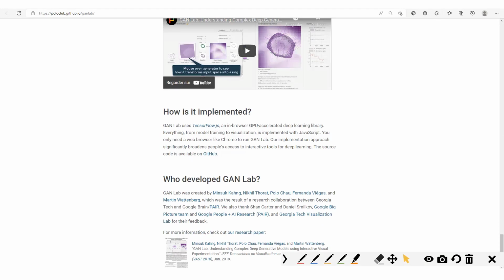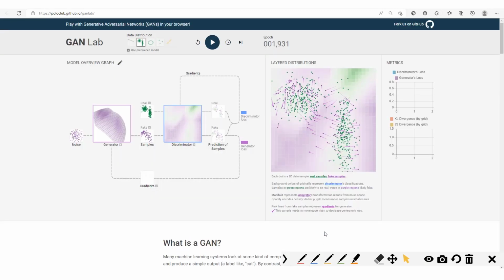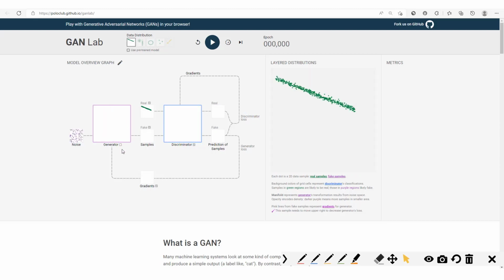Now we shall head on to the GAN Lab, which is a project by Min Soo Kang et al. And we'll consider some very simple example. So here we'll suppose our data distribution is this here. See that? And then notice how we have a generator and a discriminator, and the generator takes in some random noise and then outputs this sample, and then the discriminator takes in the sample and says whether it is real or it's fake.